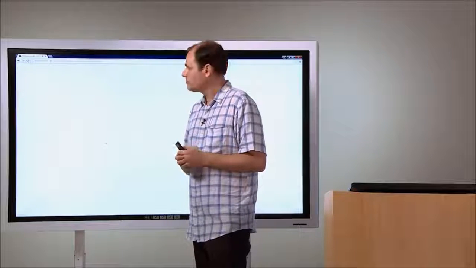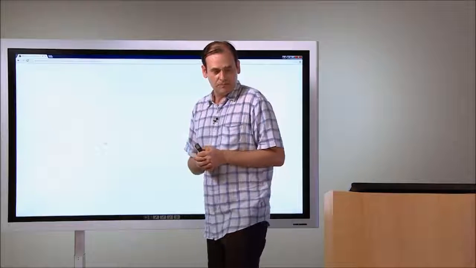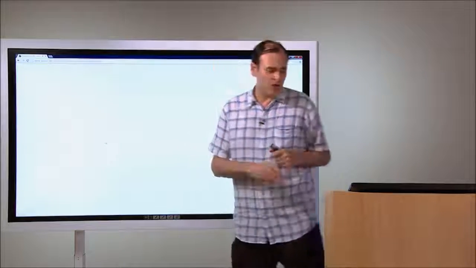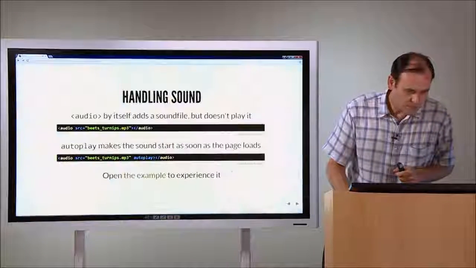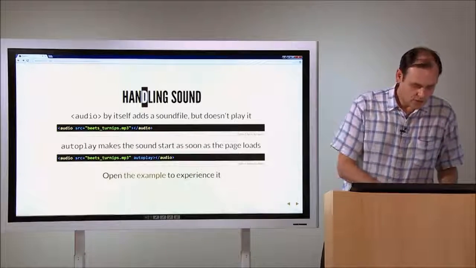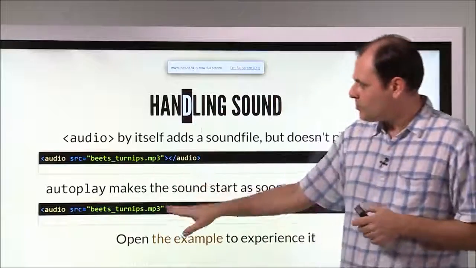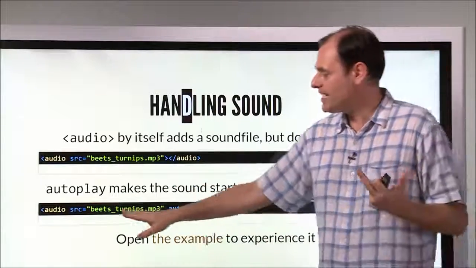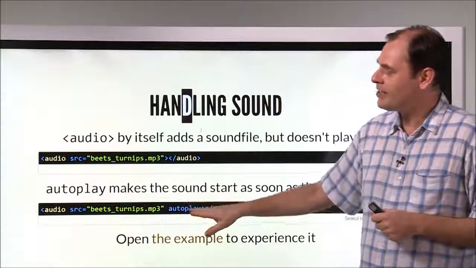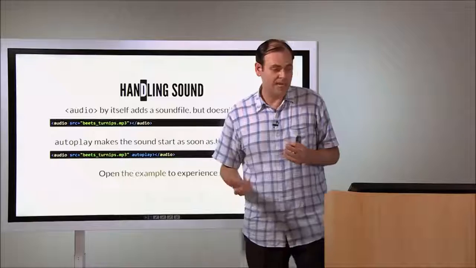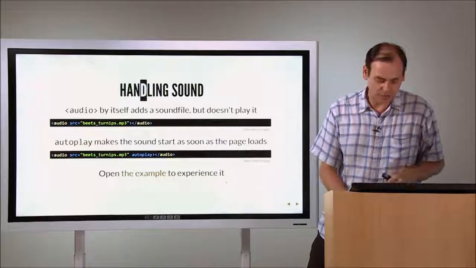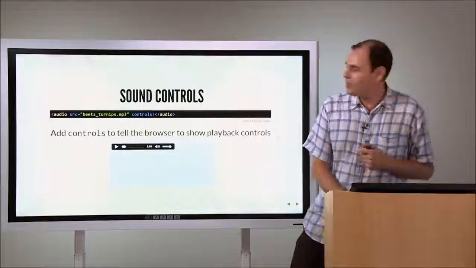Works fine. Okay, I'll stop it now and then we'll carry on. So basically that was the autoplay. Basically we told the browser, bring in a sound file and then immediately start playing it as soon as the sound file has loaded.